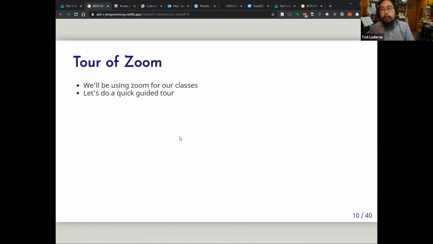So can everyone see in the participant pane, there's a little set of reactions. If you've used Zoom, I'd like you to hit yes. If you haven't used Zoom, I'd like you to hit no. Okay, the majority of people seem to have some familiarity with Zoom, but there are still a couple.